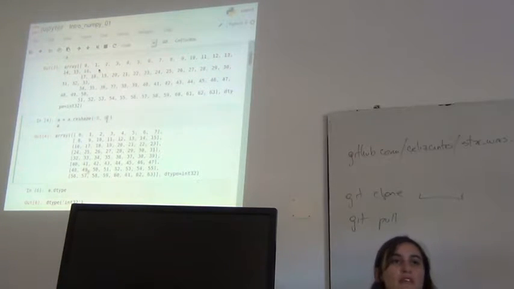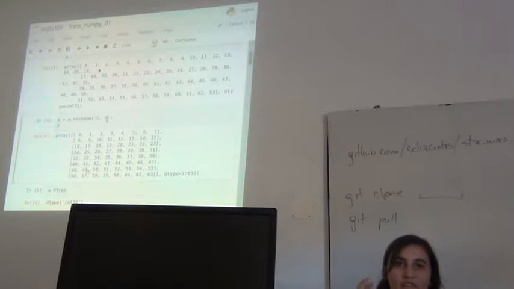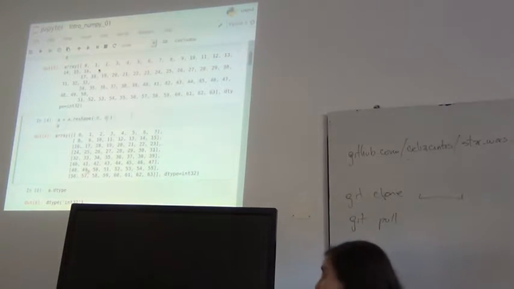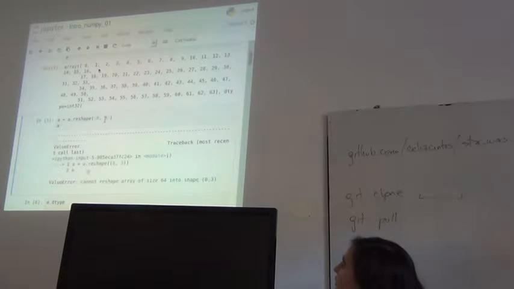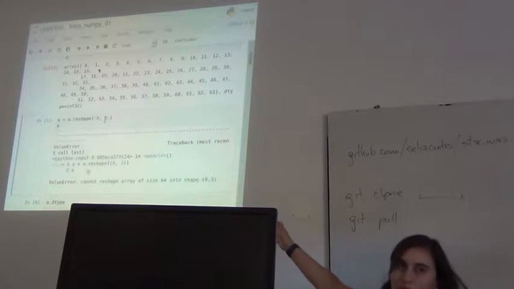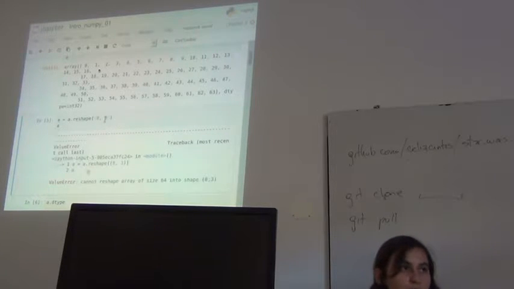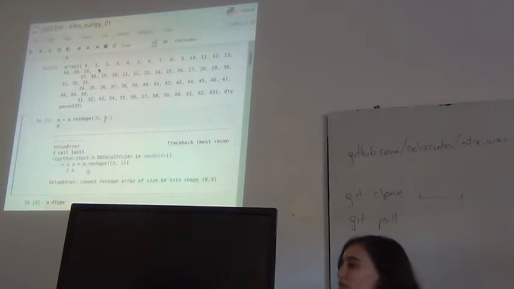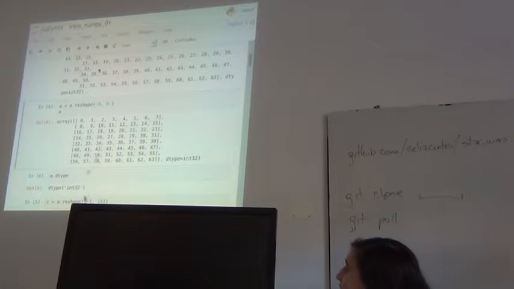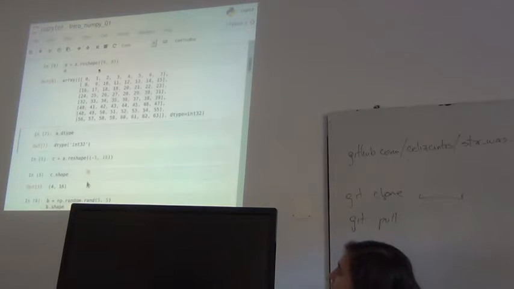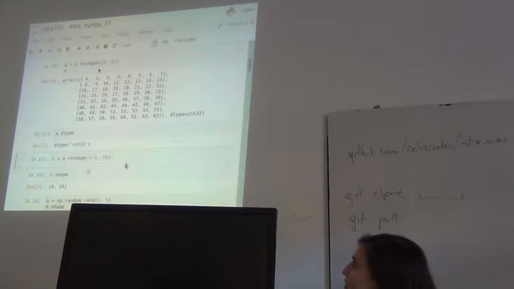NumPy is never going to reshape an array if it loses some elements. So if I put here B, it's going to say it cannot reshape because it needs to preserve all the elements of the array. So that's a nice feature. You can ask the type with the dtype attribute. You can use this type of reshape.